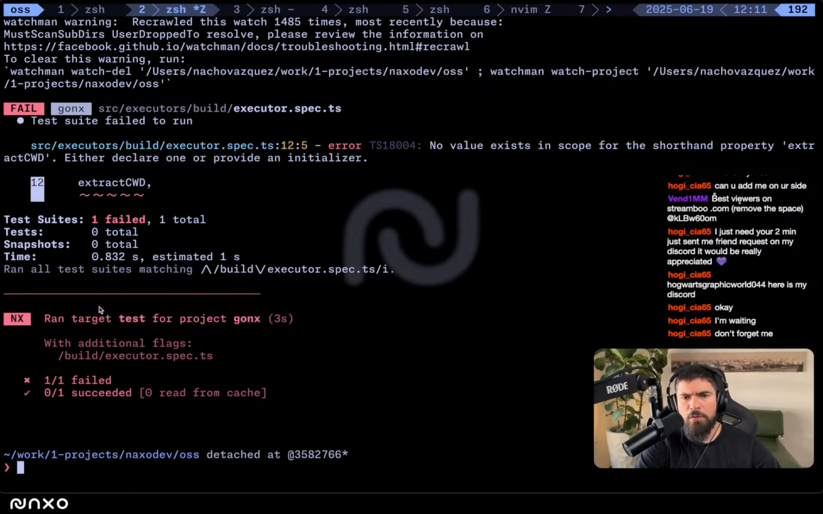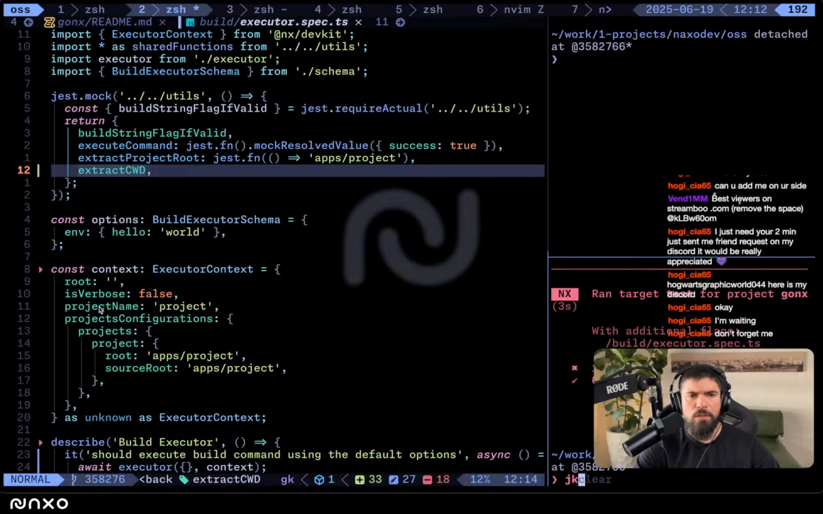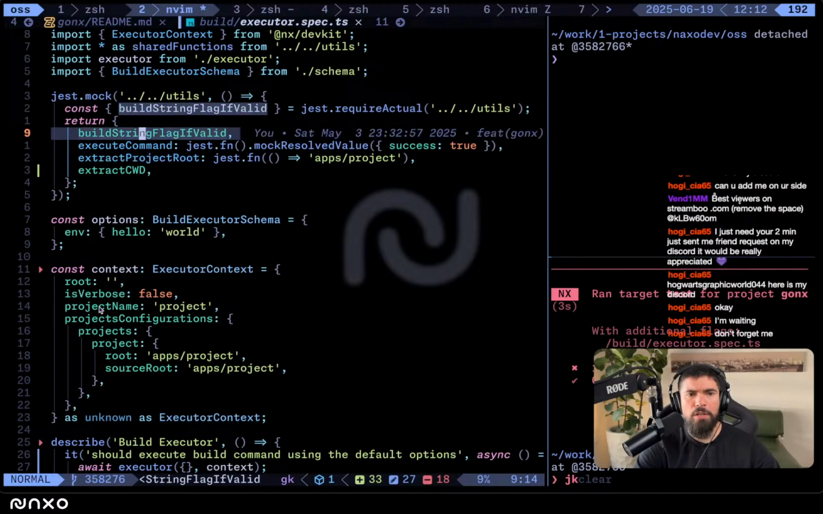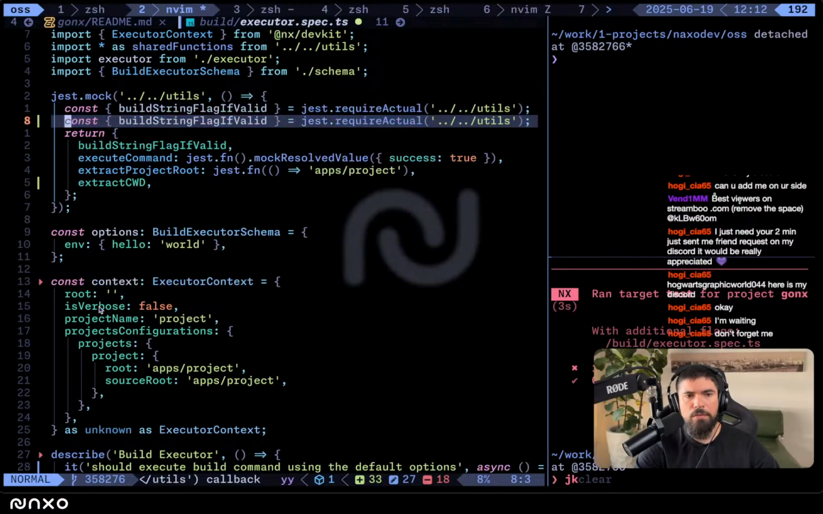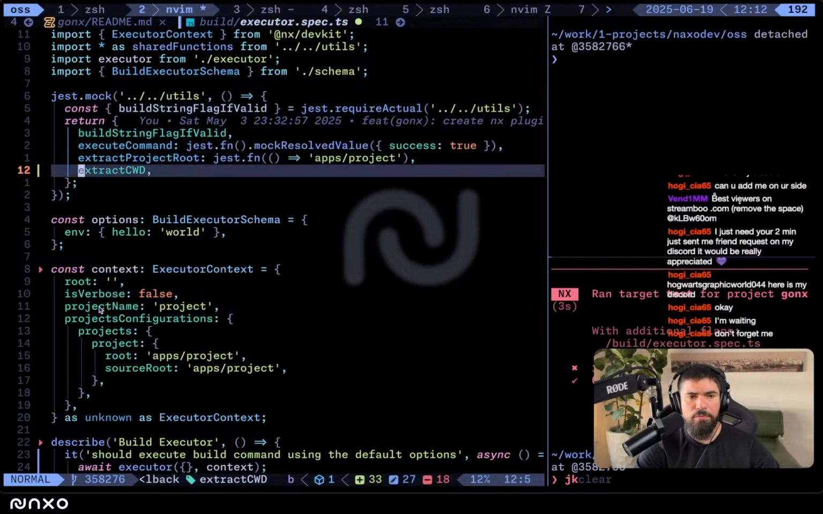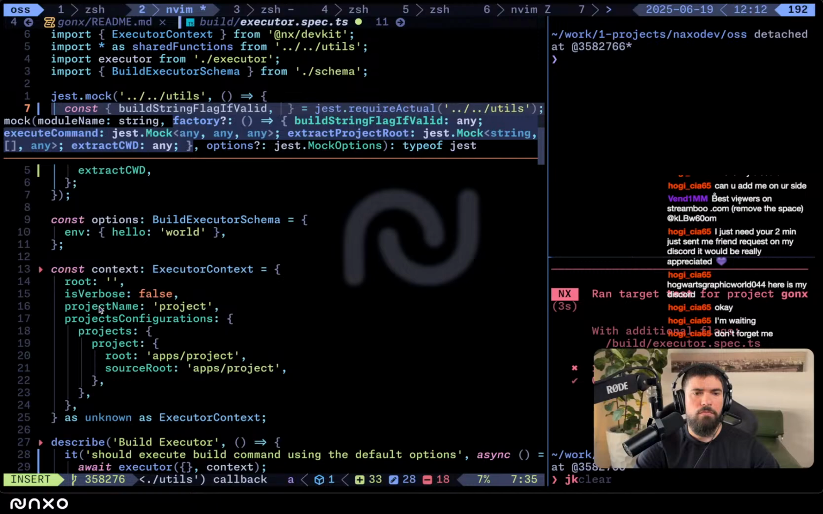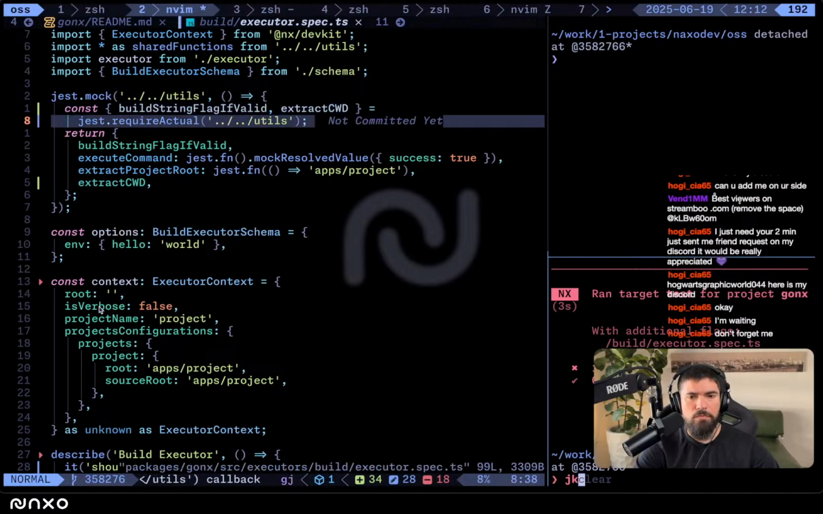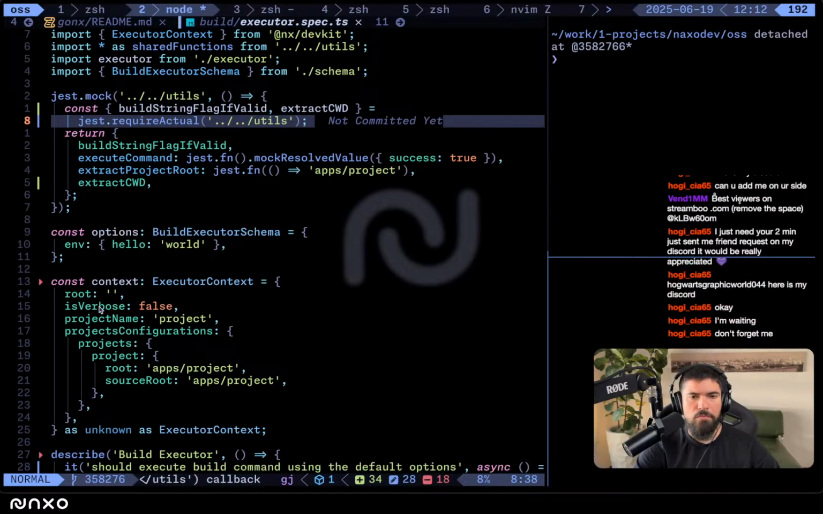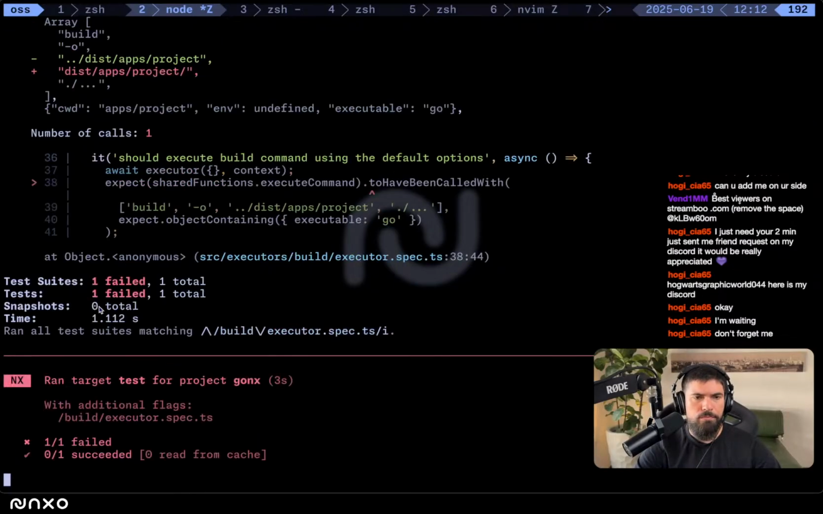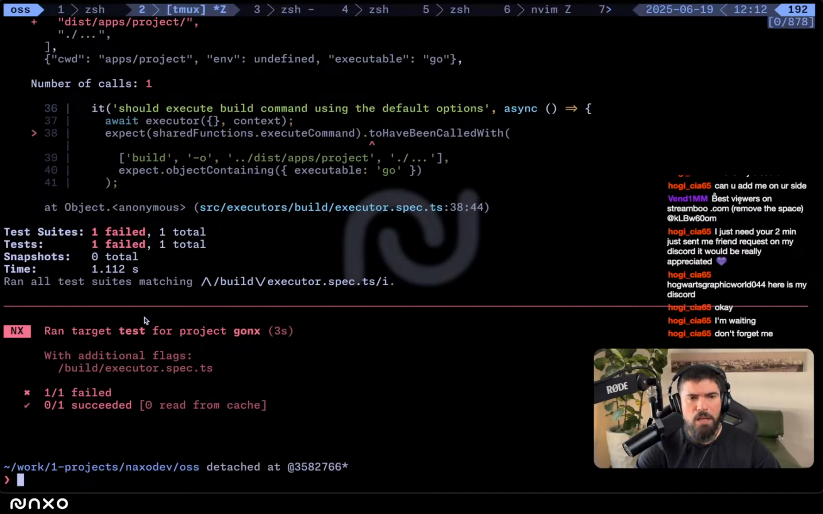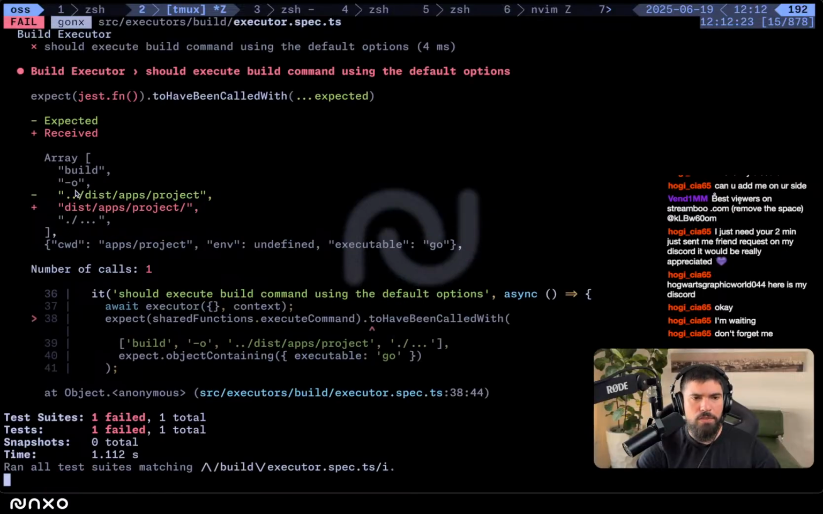Okay. No value exists in scope for the shorthand property extract CWD. Either declare one or provide an initializer. Okay, so for this one, they are importing it. Oh yeah. Okay. That's how they do it. Yeah. Okay, I see. Okay. Now.